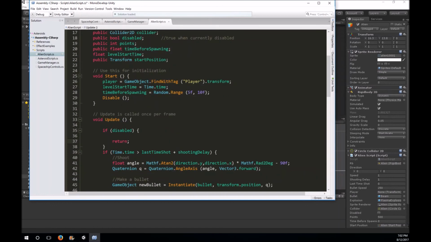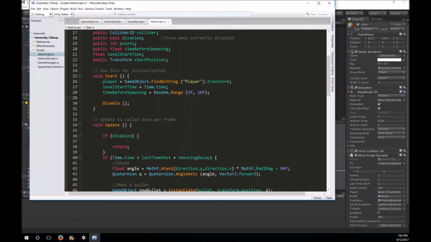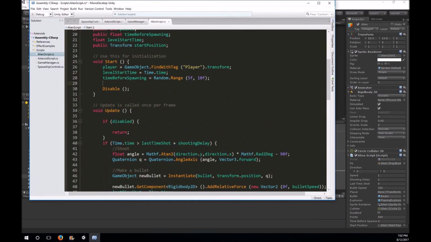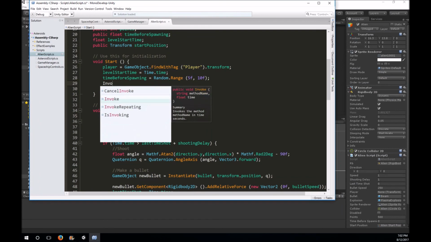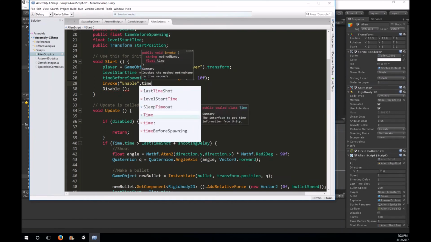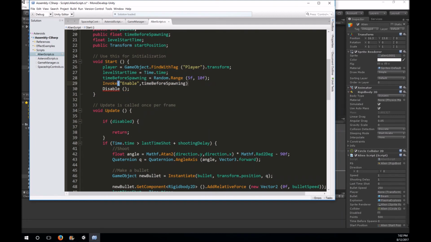Okay, so now that we have a time before spawning here, let's actually call enable. So remember, we have enable here. Let's actually call enable with an invoke. That way it'll only happen one time. So let's go ahead and invoke enable. And let's do it at, let's see, time before spawning seconds. Okay, so that way we'll pick it.